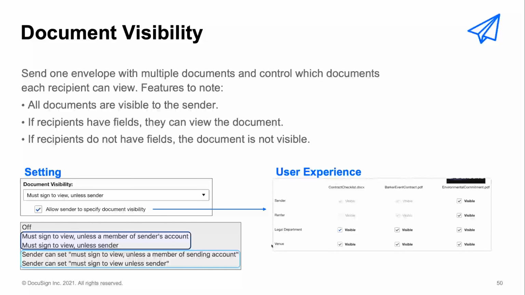Now, how does this look if you are using document visibility? If you have multiple recipients and multiple documents, you'll see a matrix where you can see who has fields on each document. That's denoted with a checkbox that's uncheckable, versus someone who doesn't have fields, where there's a checkbox that is not checkable. And for documents that just don't have fields at all, you can pick and choose who is able to see each one. We'll take a look at this in an example in just a minute. But as a note too, document visibility will not work with power forms, supplemental documents, or free form signing.